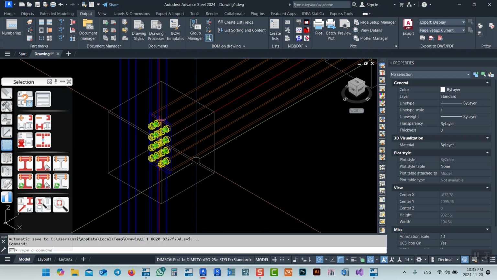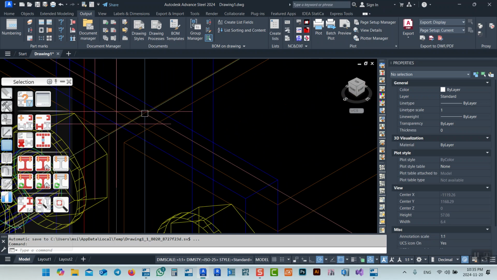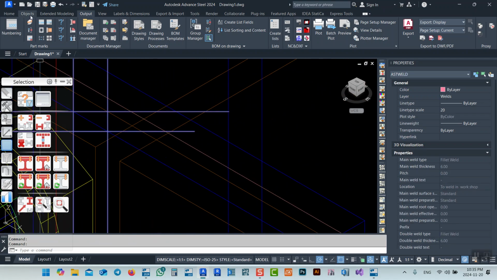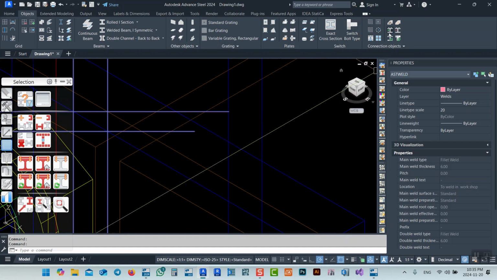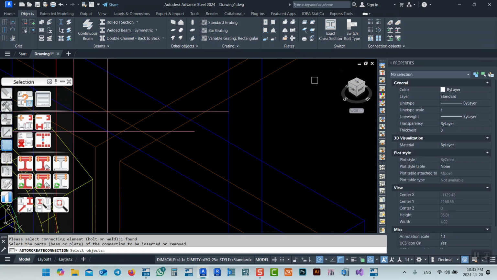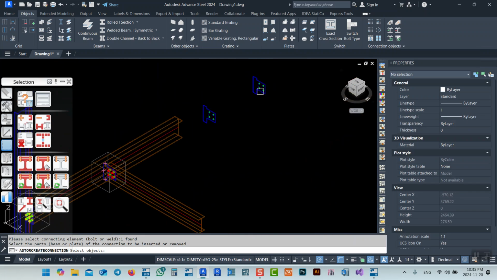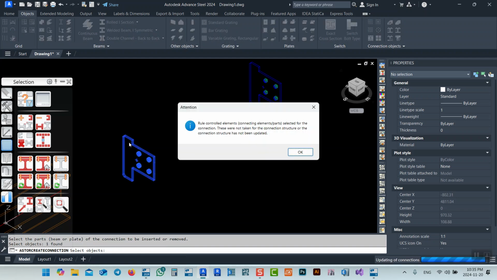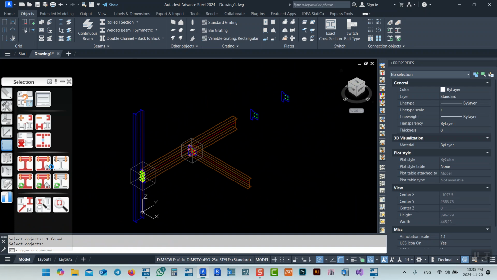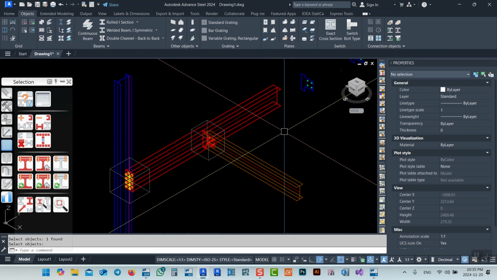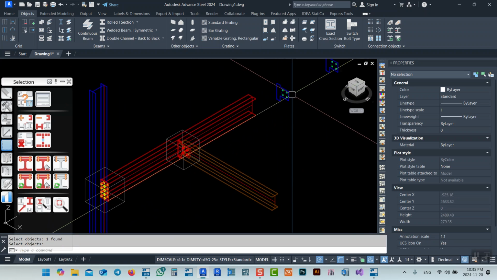Here also, look. Sometimes I have this welding. What I'm going to do is add objects to the connection. The connection is, for example, let's say this plate. We'll say okay, and we see whether it is connected or not. Now this one is not connected.